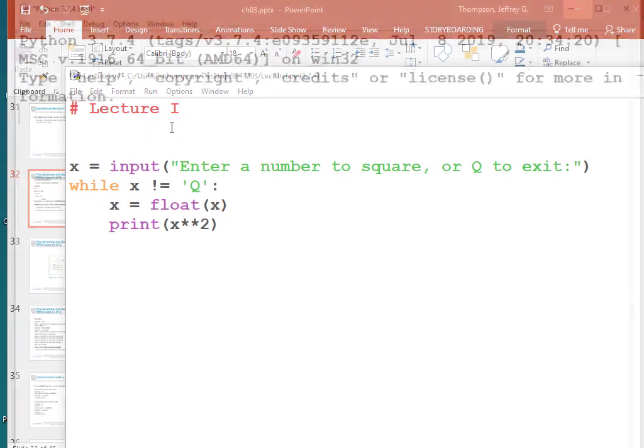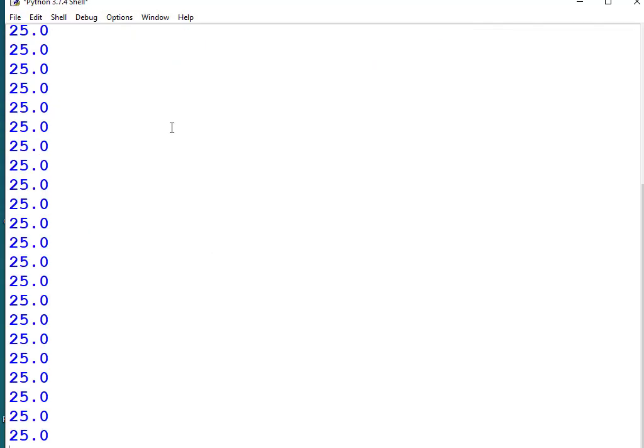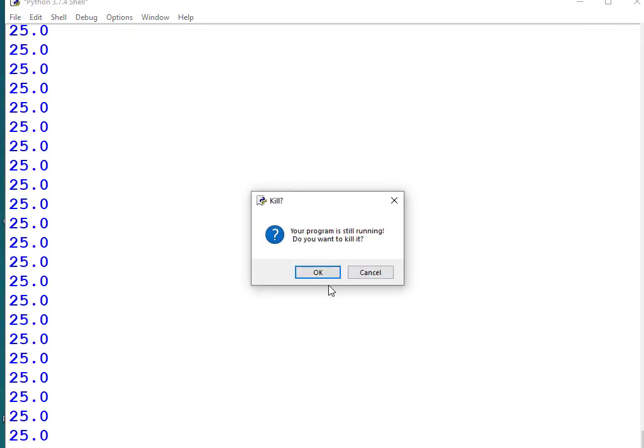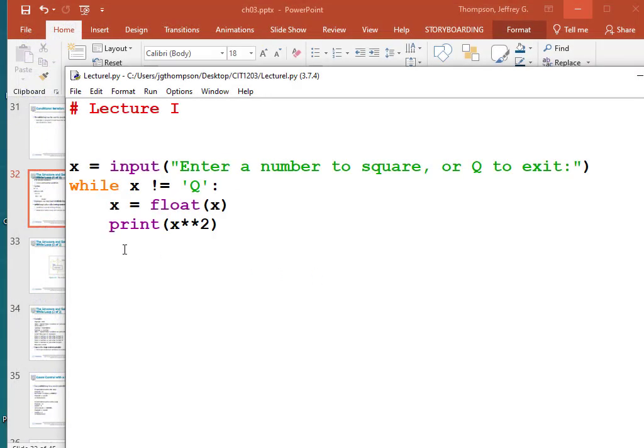If I run it again and I give it a good piece of data, I want to find out what 5 squared is. Why is it doing that? Why did it go into an infinite loop? What's wrong with the loop here? There's no stopping point. Yeah, X never becomes different. So nothing ever kicks it out of the while loop. We got to ask for the input again.